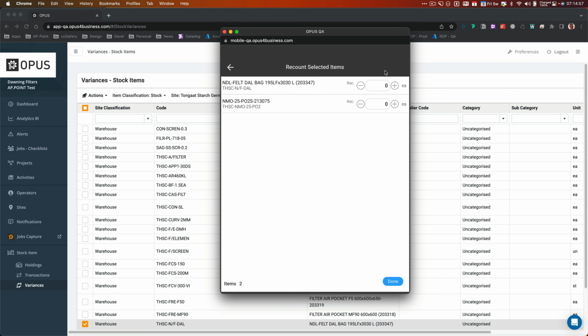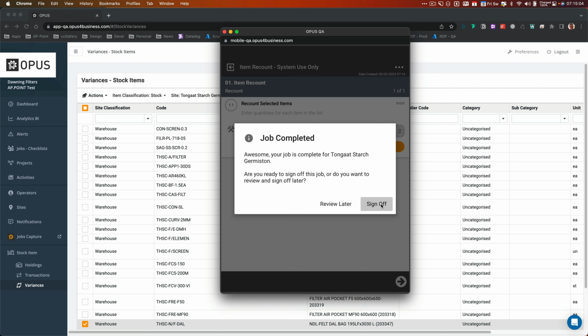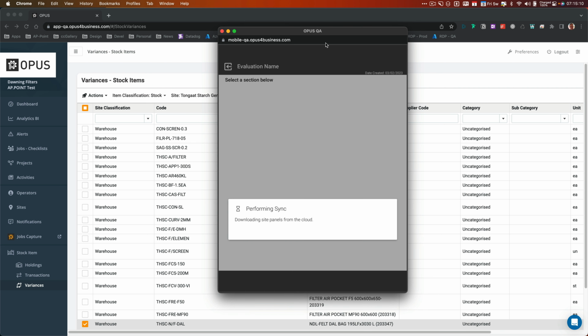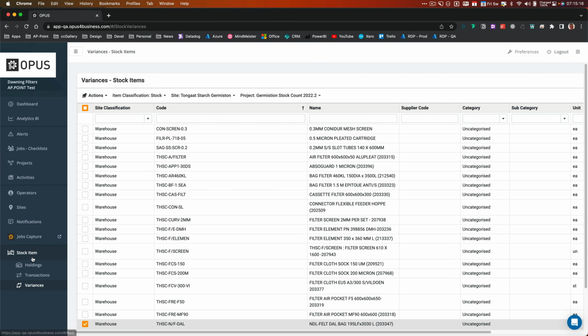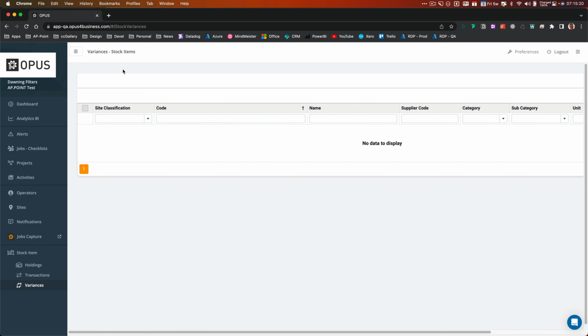I can go in and count over here, and let's assume I've got 0 for this and 0 for both items. So I've now entered quantities of 0. What that'll do is it'll then update the particular count and record the fact that the actual count should have been 0.